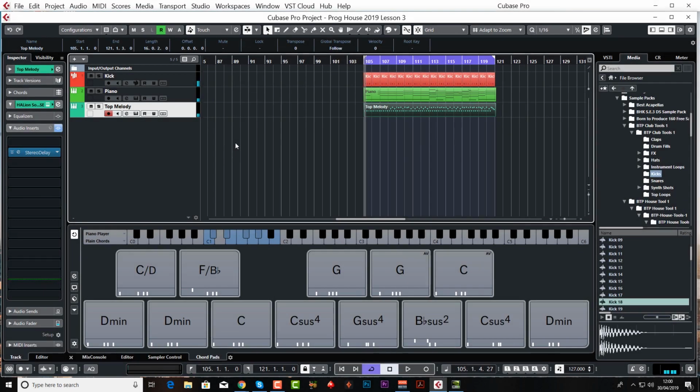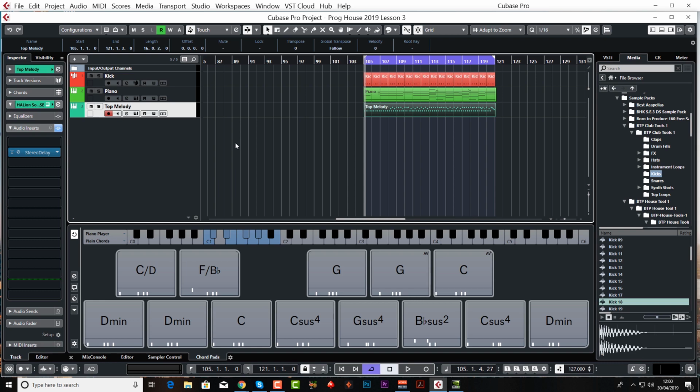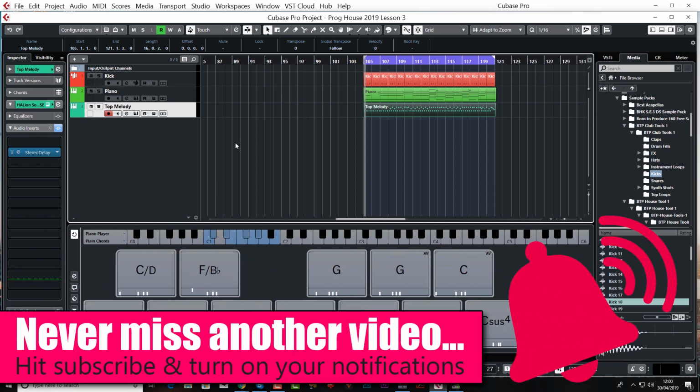Okay, so you can see how this is all coming together now. Obviously there's loads more to do with mixing and getting these sounds sitting right and with all the right effects on them and everything, but hopefully you can see the basis of the track now.